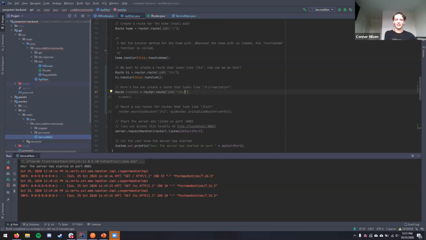So what we actually do is if we want to create a variable in the path, we add a colon and then the variable. So let's say name or something like that. What this does is the colon identifies the name as a variable and we'll be able to get that later on.